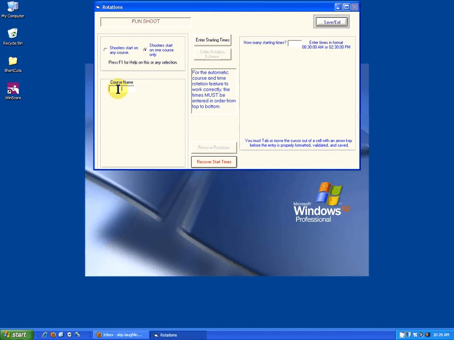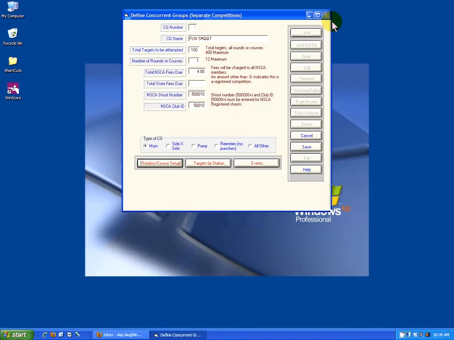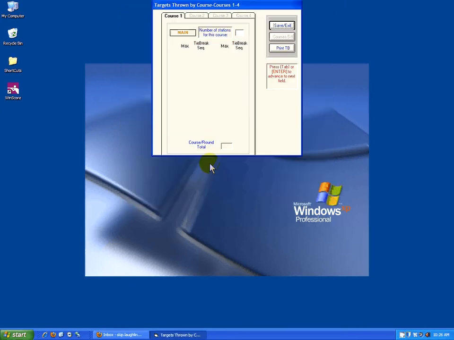First we need to enter the course name, which is simply main. There are no starting times because it's not squatted, so we save and exit. And next we want to enter targets by station, so we click here. We're going to keep this simple. We're entering right from the scorecard, so we're going to say there's 10 stations and there's going to be 10 targets on each one.